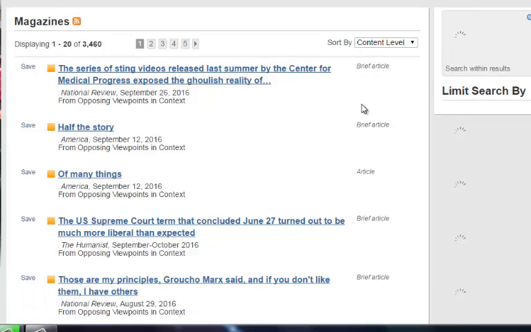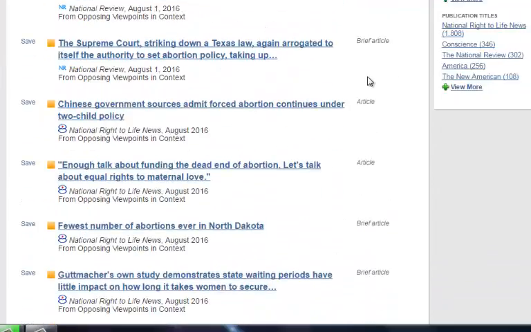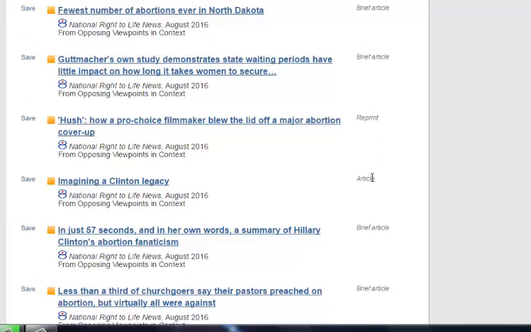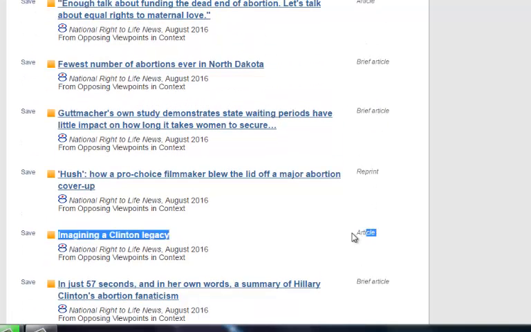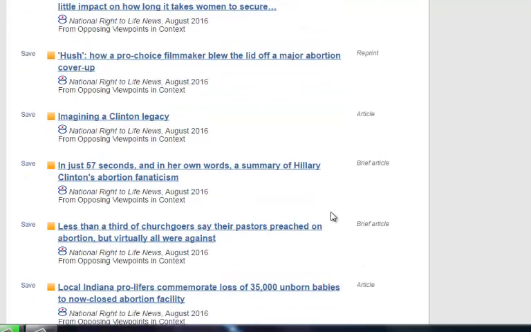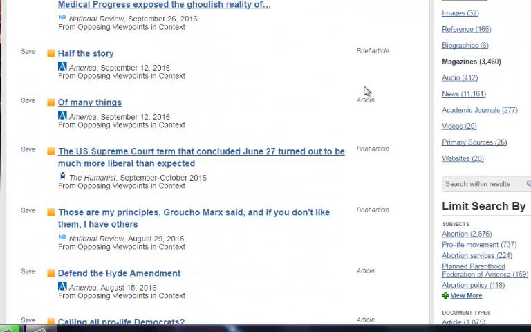And if you look beside it, there's these little annotations or little notes. Brief article. What this means is that it's just what type of article it is. Like a reprint, it's just republished. And articles are a full article, and brief articles are shortened versions of articles. So if you want to find a specific one, you can look at these little side notes right here, and you can find brief articles only, or you can find articles. That's mostly it for this part.